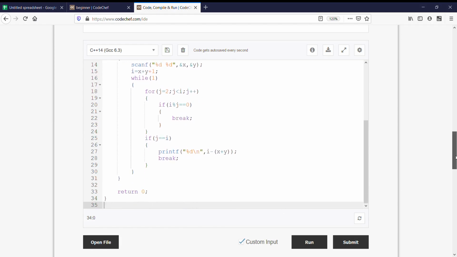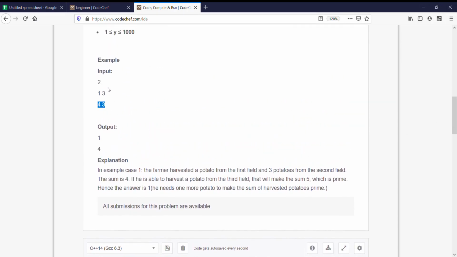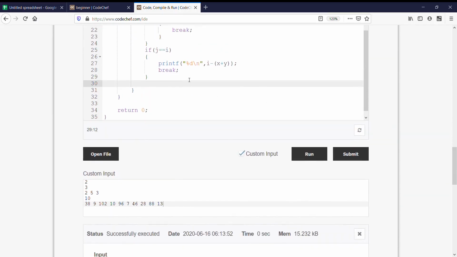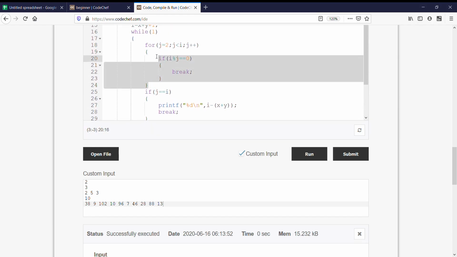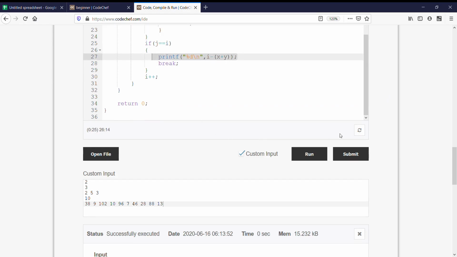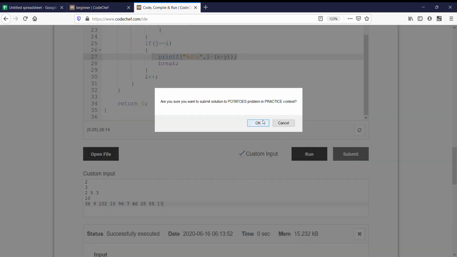Let us try with the custom input. Oh, okay. We forgot to increment I plus plus. If it's not a prime number, like if this condition is not true, then that means I is not a prime number. So we would increment I, and again check whether it's prime, and if it's prime, then we would print and break the loop. So let us submit it.